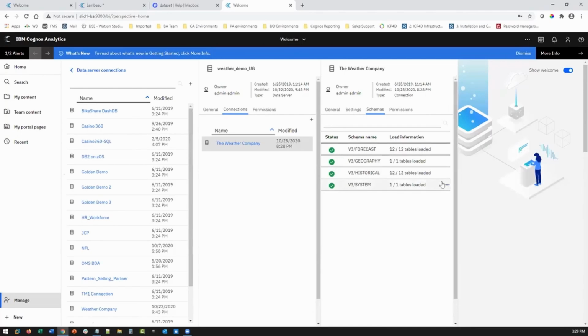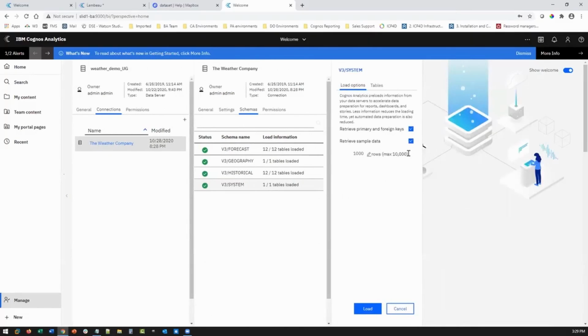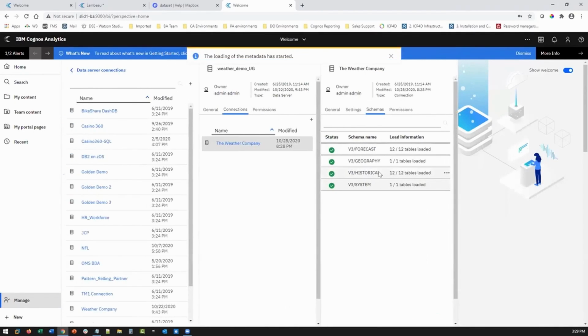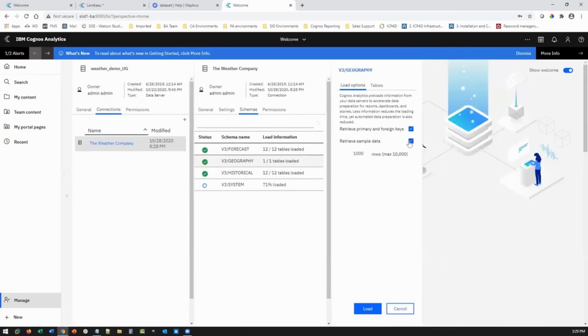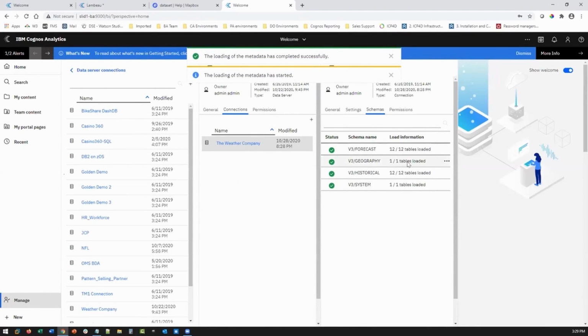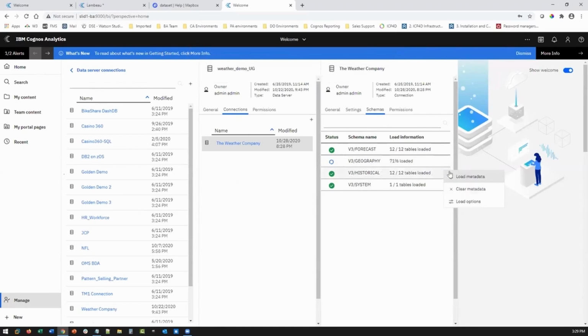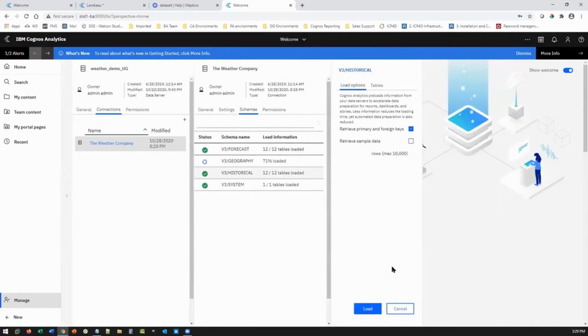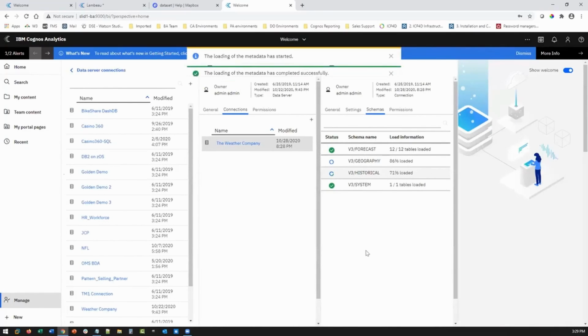So let's just bring in system, because it'll give you an idea of what fields are available to me and what the format has to be. And I don't want to retrieve samples. I want everything. I also want geography because it'll give me an idea of what the format is for postal code, because there is a specific format that it is looking for. And then let's grab historical. And those are about done.